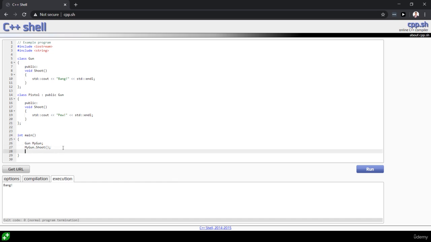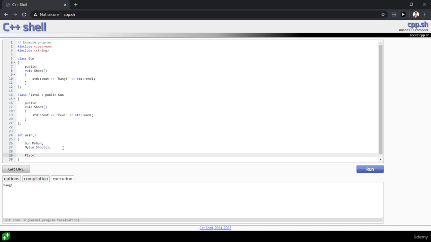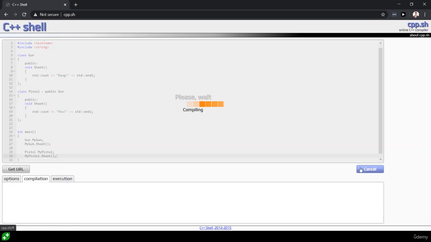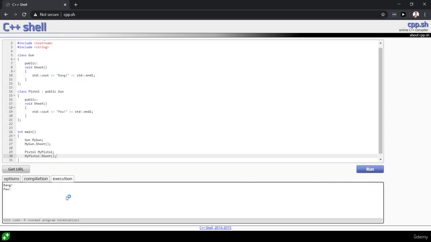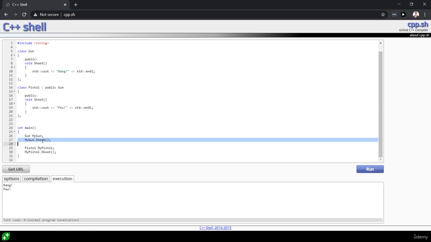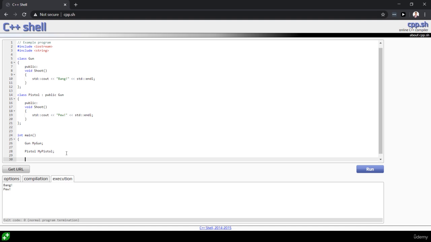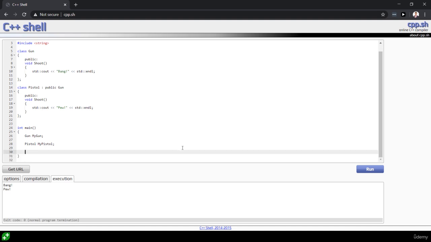What we want to do is create ourselves a pistol. So pistol, my pistol, in the main method here. Because these are just existing here right in the main method, we're not using pointers to them. That's why we're using the dot operator here instead of the arrow. So my pistol dot shoot, let's see what that does. I'd expect it to print pew, which it does. Cool. Okay, so let's remove our methods that are calling shoot directly on these, and let's see how things would behave with a pointer.